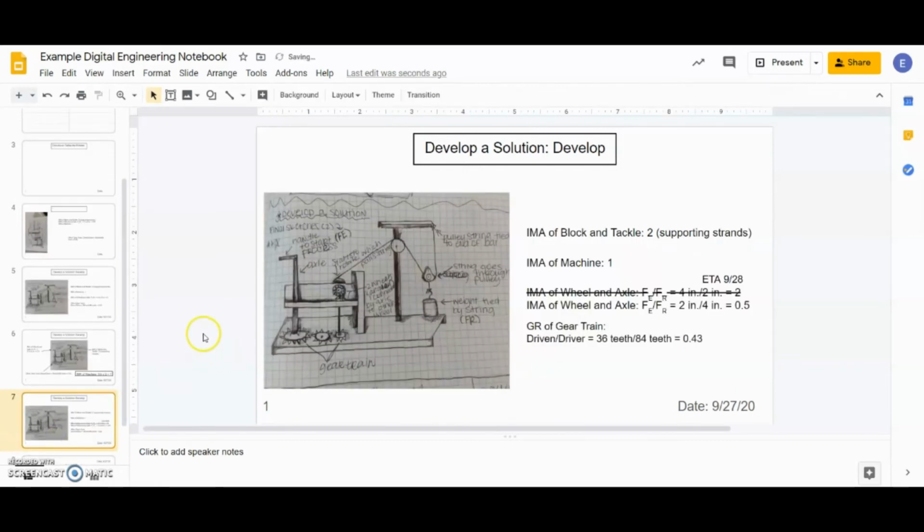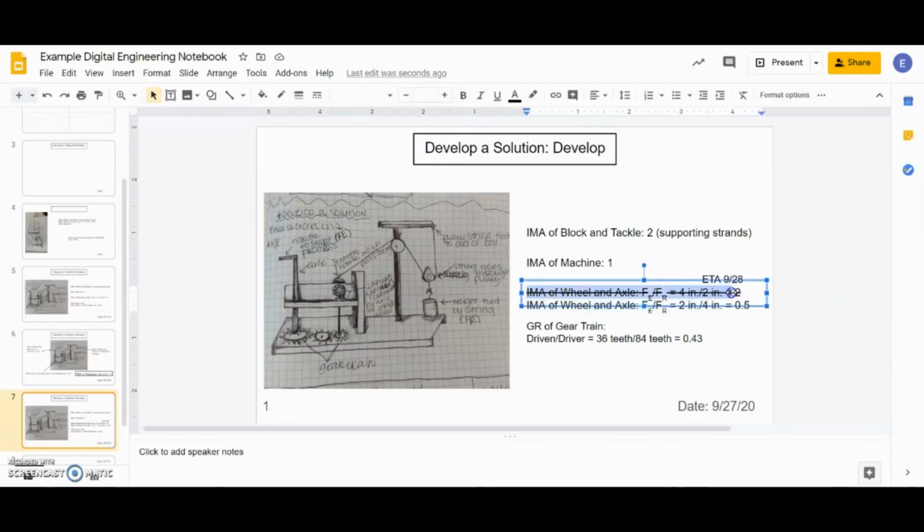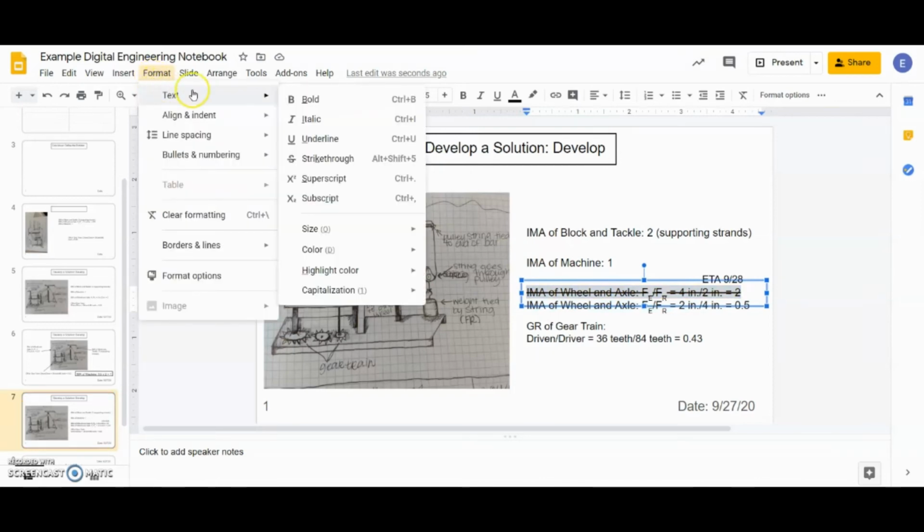Let's jump to slide 7. Deleting information, just like in your physical notebook, we don't want to erase any information or black out any information. What we need to do is just cross it out. So what I did was, maybe the next day I look back and said, oh boy, I did not calculate IMA correctly. So what I did is I came back, I highlighted the text that I was looking for, I went to Format, Text, and Strike Through. And that just crossed everything out.